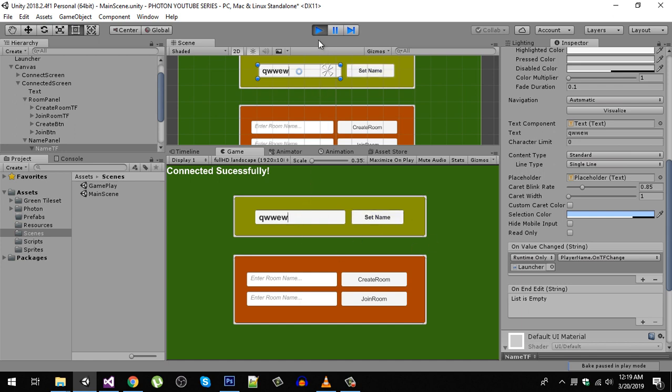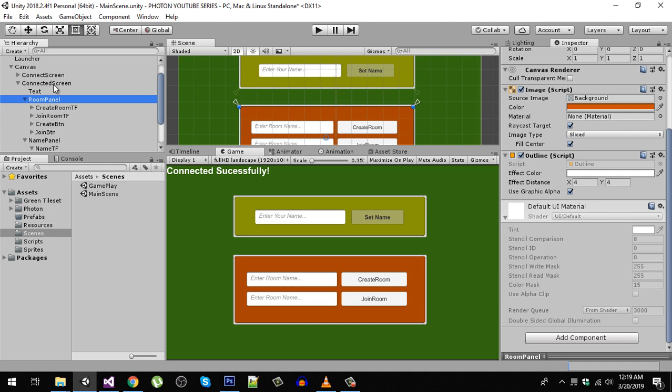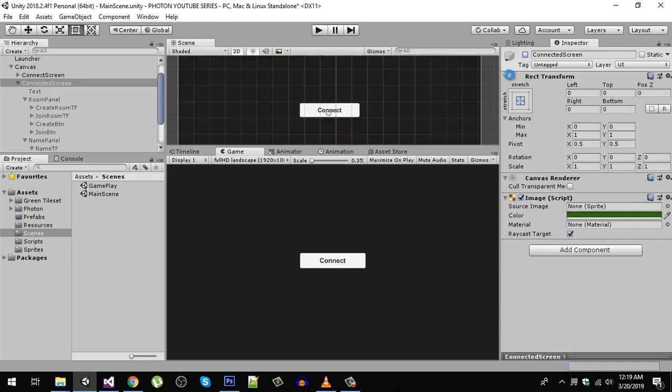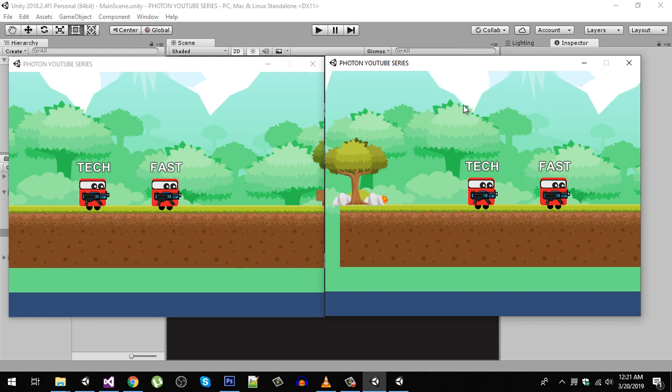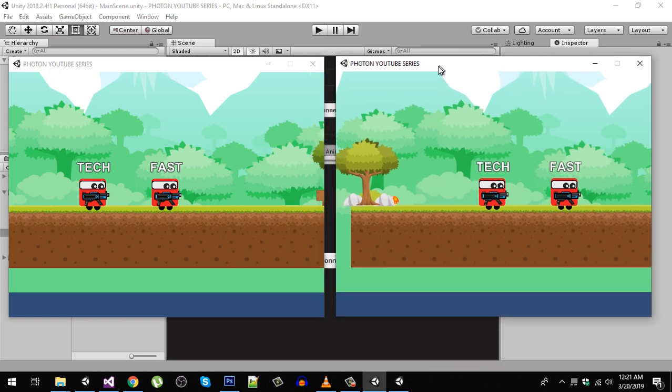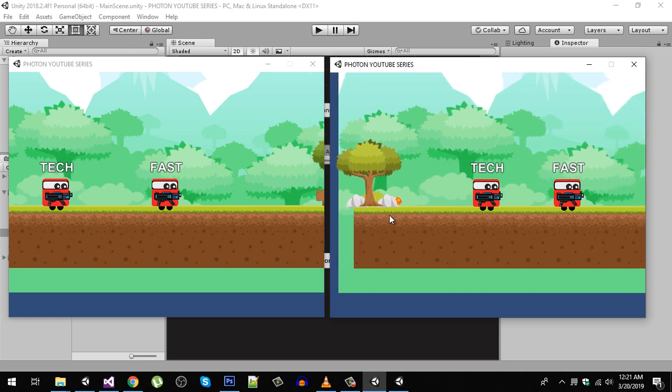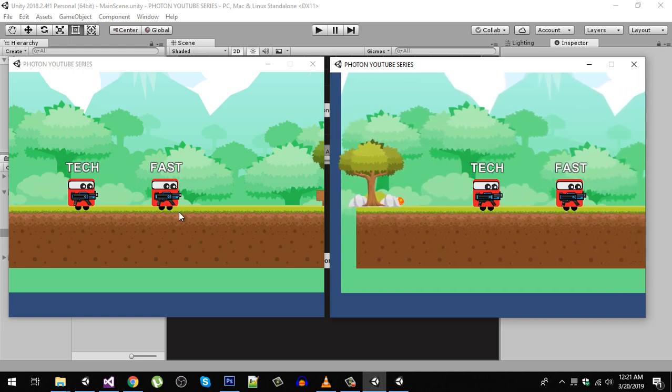So now let's build the game. Hide that screen. Now I build the game, and you can see both the players have their names. The first player name is fast and the second player name is text. We can actually move right here, and you can see that both the movement and name is synced.